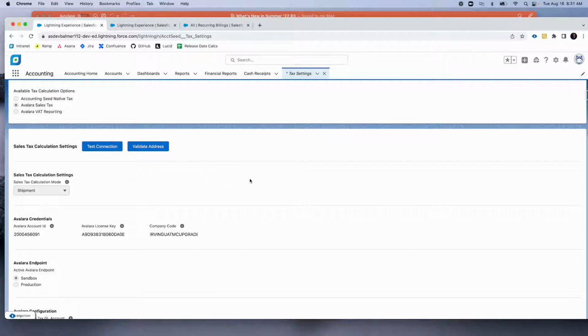I'm looking at what I'll call the old tax settings page, because this is what you have today. This is not in the new release. And you'll see that you were able to select one of these tax calculation options up at the top and then do some configuration of it. This applied at the org level.